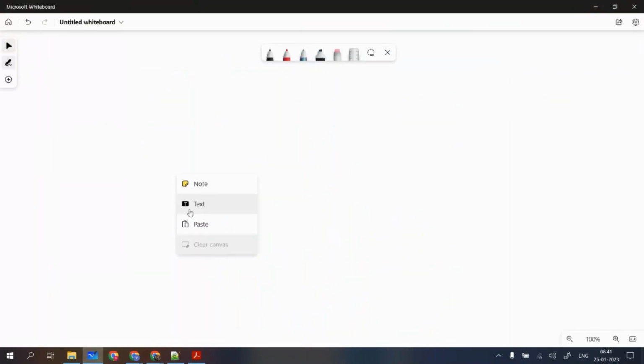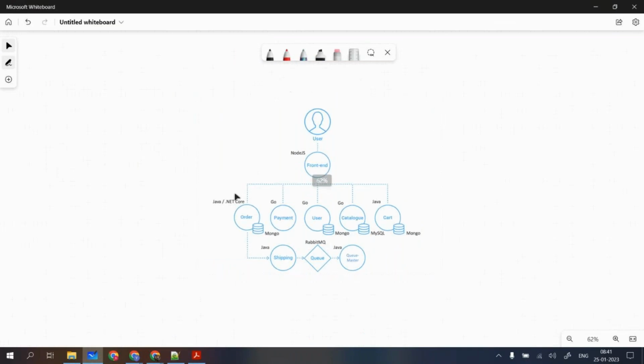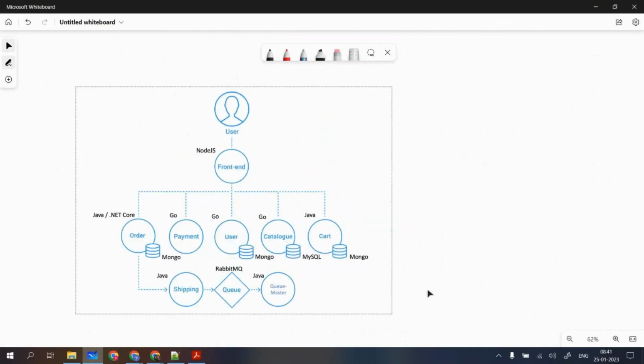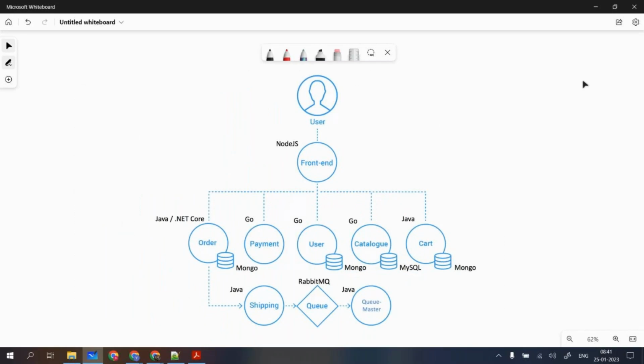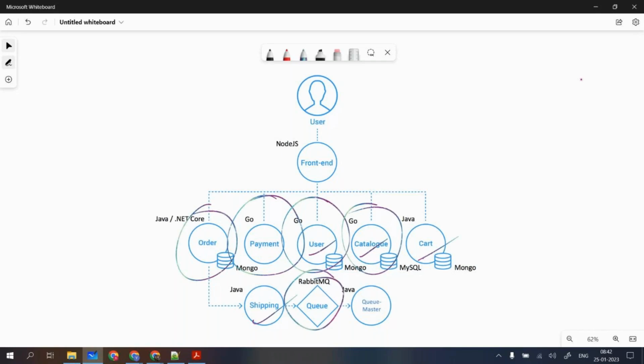So this is the application which we are going to use. This is a sock shop application. If you see the architecture, first of all, there are different microservices here: the order microservice, payment, user, catalog, cart, shipping, right? And there is a queue called RabbitMQ. Then there are different DBs like the MySQL DB, MongoDB, right?